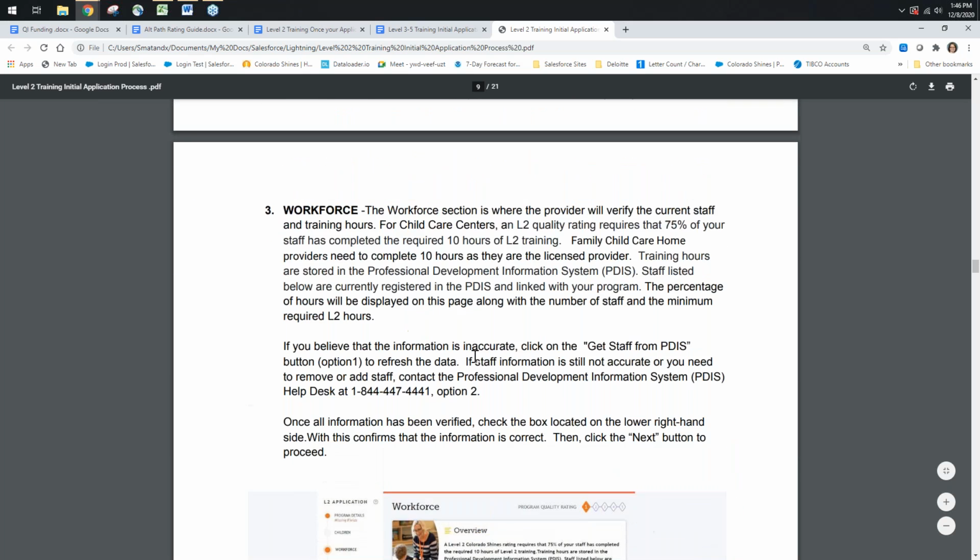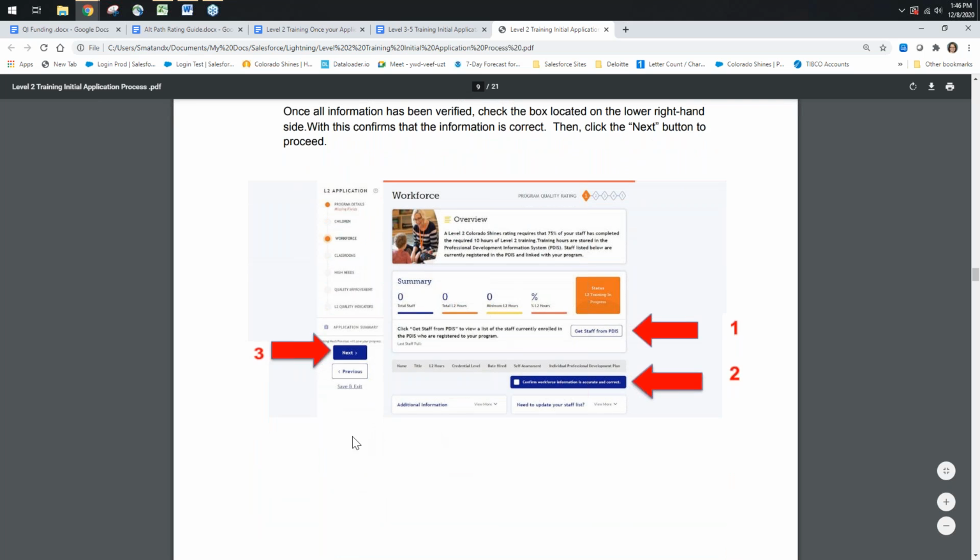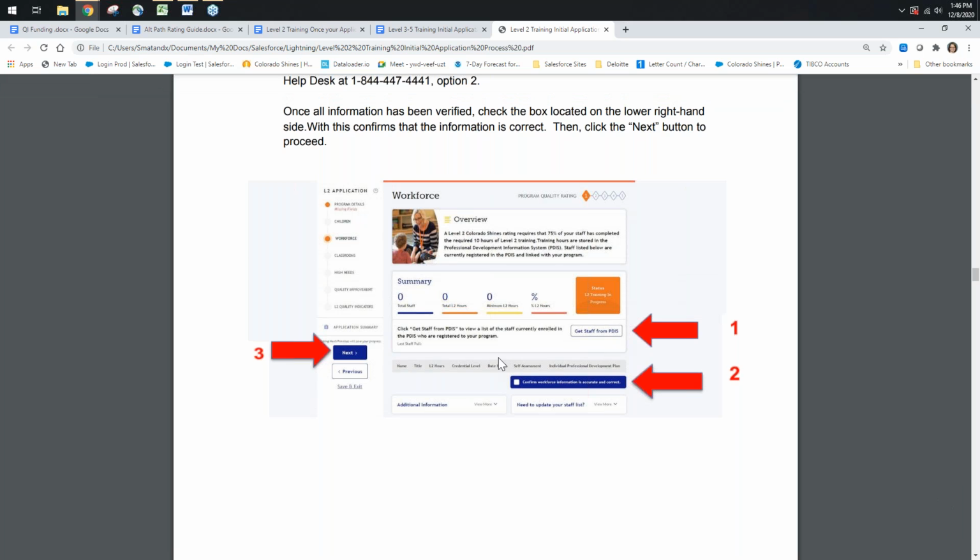And workforce has changed a bit because once you land on the page, it automatically connects with PDIS to get the staff. And so that get staff information is in there. And say, for example, somebody's missing and the user calls up PDIS and says this person's not on the program, then once it's corrected, they can go ahead and click that Get Staff button.